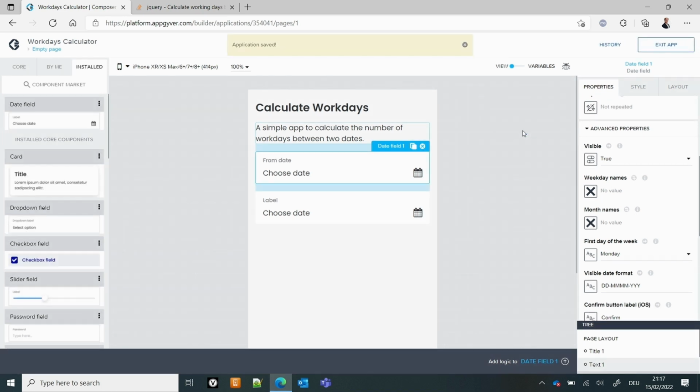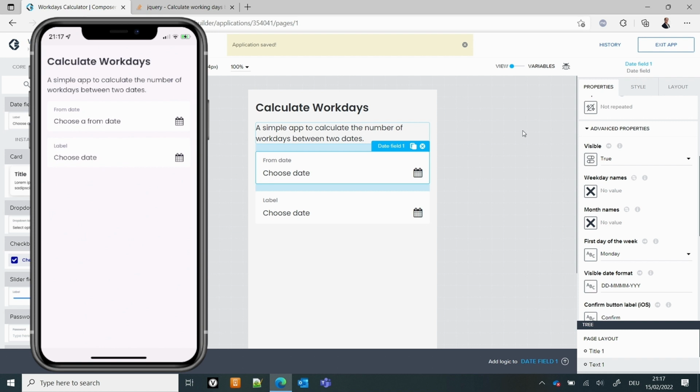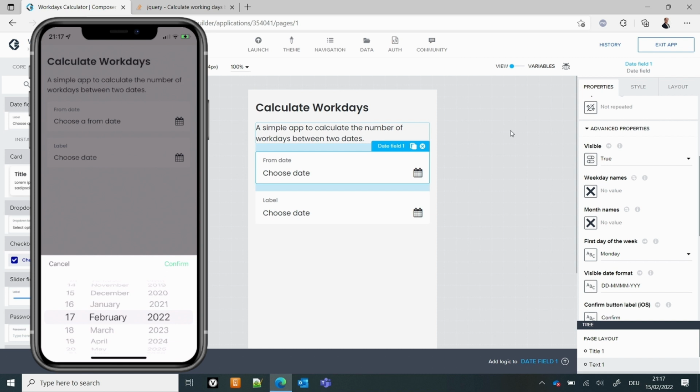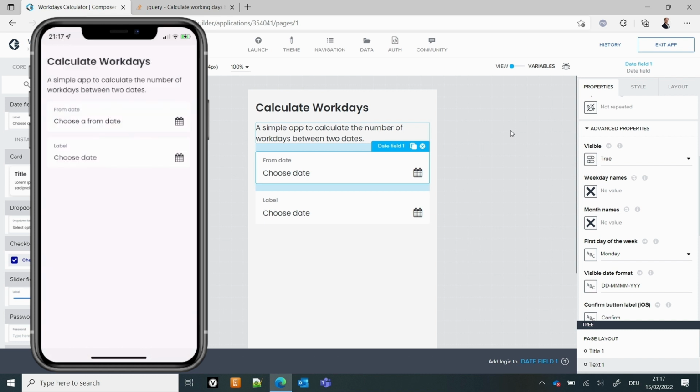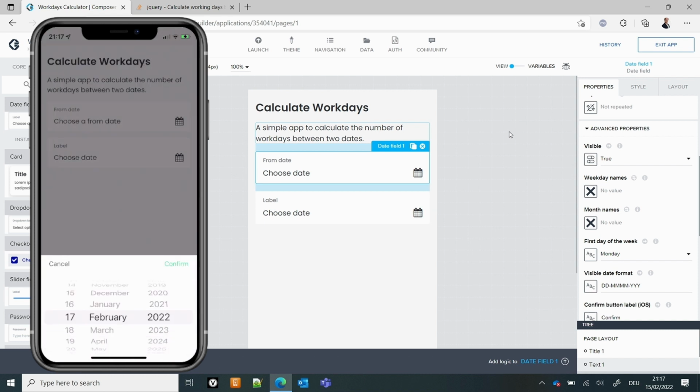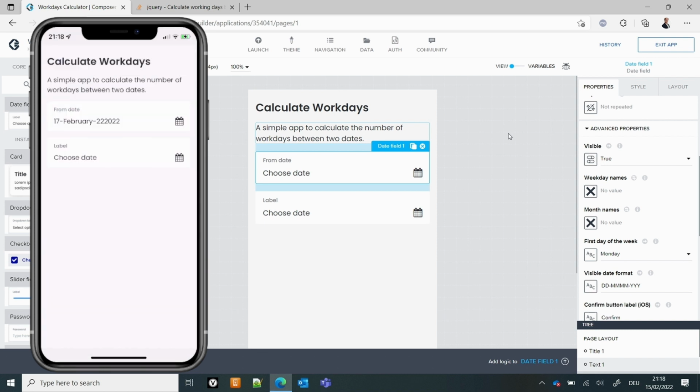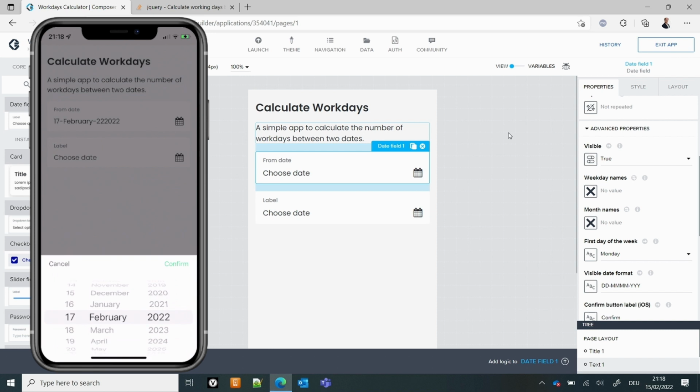I just want to show you directly in the app what I've customized. So you see now the from date and choose from, and when I click on here, it gives me the date. I have now a cancel and a confirm. Cancel doesn't do anything. I can just go back. I can customize the cancel and confirm also, but I have not done this. And then I just select the date and I press confirm.